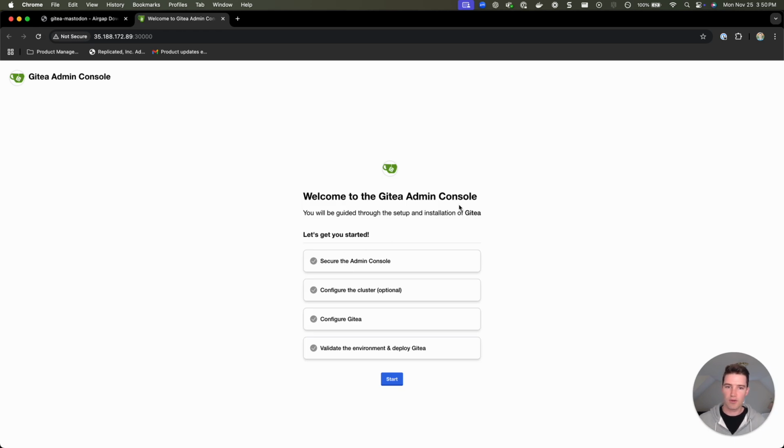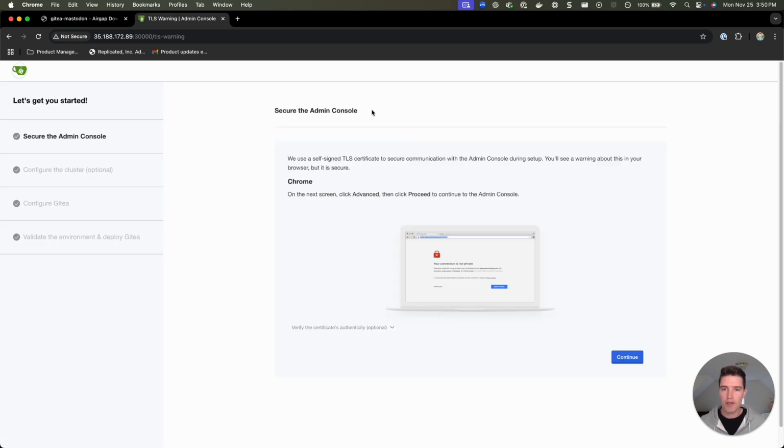That takes me to the Gitty admin console, so the admin console for my application. And I can see here a landing page. It just shows me how we're going to get started. We're going to start by securing the admin console, going to configure the Kubernetes cluster if desired, configure Gitty, my application, and then finally validate the environment and deploy. So let's go ahead and get started. We start with just a little warning here that says that right now the admin console is secured by a self-signed TLS certificate. The browser is going to give us a warning about that because it's self-signed. We don't have to worry about that.